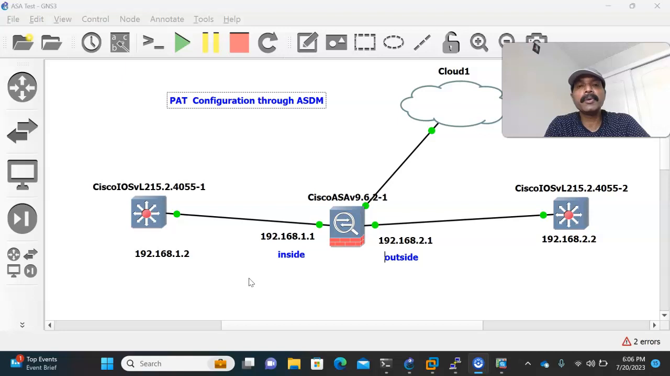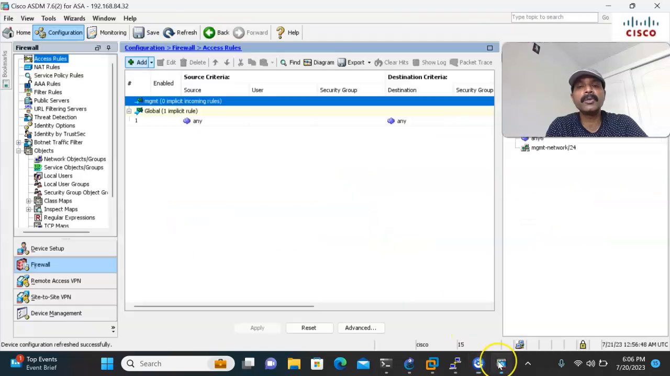And today the topic I am going to discuss is how we can configure PAT through ASDM. So what is PAT? It is Port Address Translation, which is used to map multiple unregistered addresses to the same registered address but with different ports. So in this architecture I am going to show you how we can configure it through ASDM.